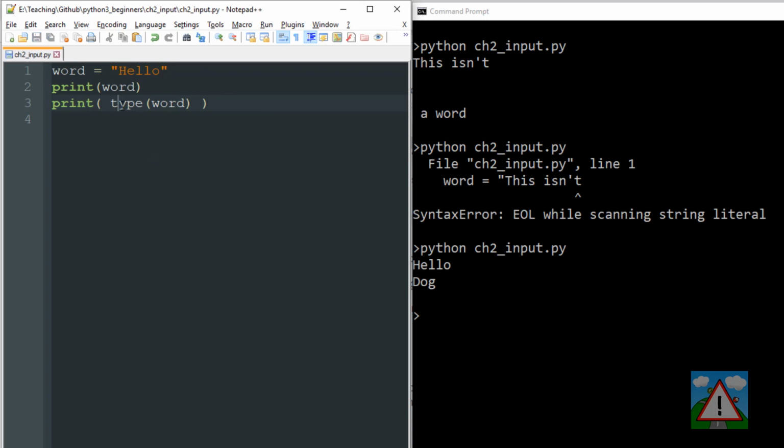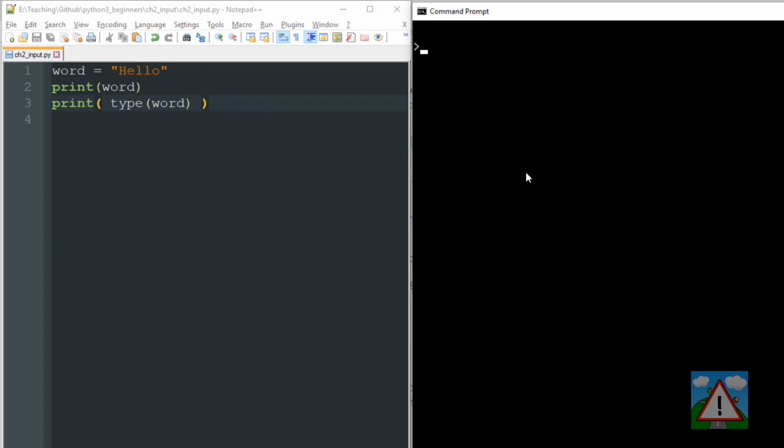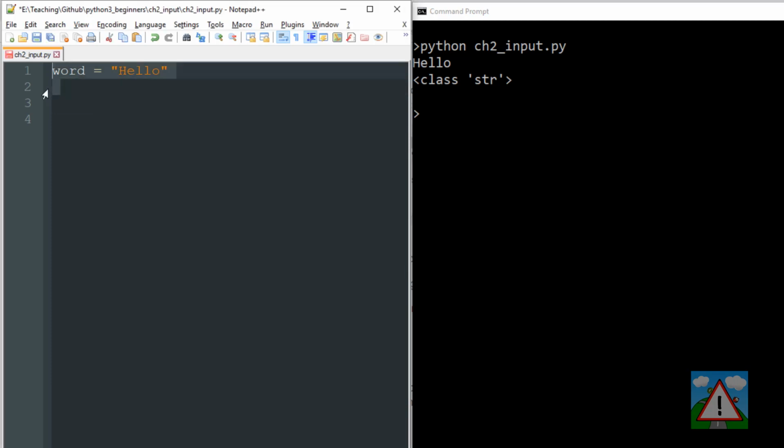This type is a built-in function, a part of Python, and much like print, this will print to the console what type our word is. So I'll just clear the console, rerun the program, and it tells us here that we have a type of class string. So here it's telling us it's a string. And this type comes in very, very handy in the future when you're not sure what kind of types of variables you've been processing.